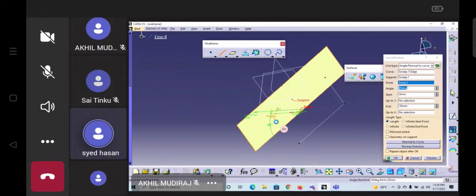How much angle you want, you can specify. See here, I can specify whatever angle we want, like this. Then length we have to specify. For example, if you want to create a line exactly perpendicular to the curve which you selected as a reference, then you can specify the angle as 90 degrees also. Apart from 90 degrees, you can just click on normal to curve.